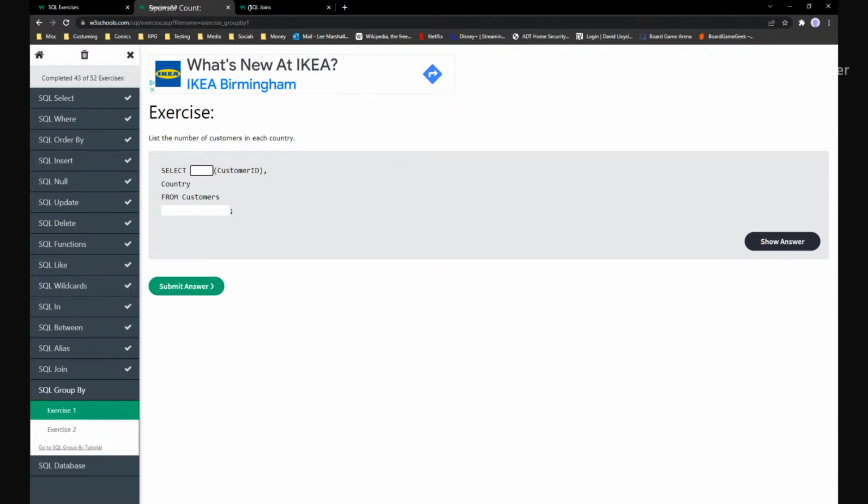That is joined by group by. So we want to list the number of customers in each country. So we are wanting to count them and group by country. So count how many customer IDs and then say the country. So we wanted to group all the countries together. That's how group by works.